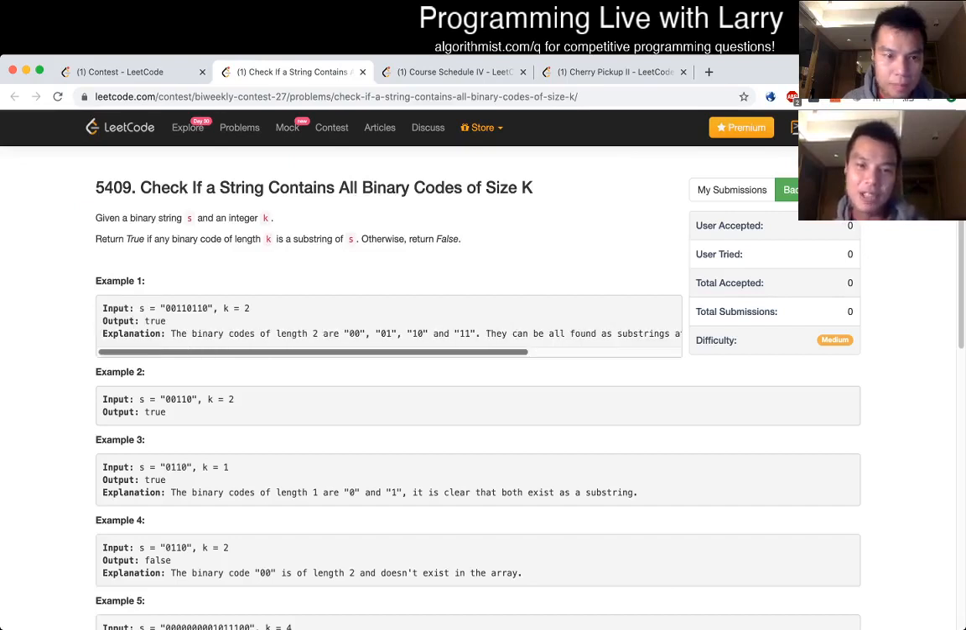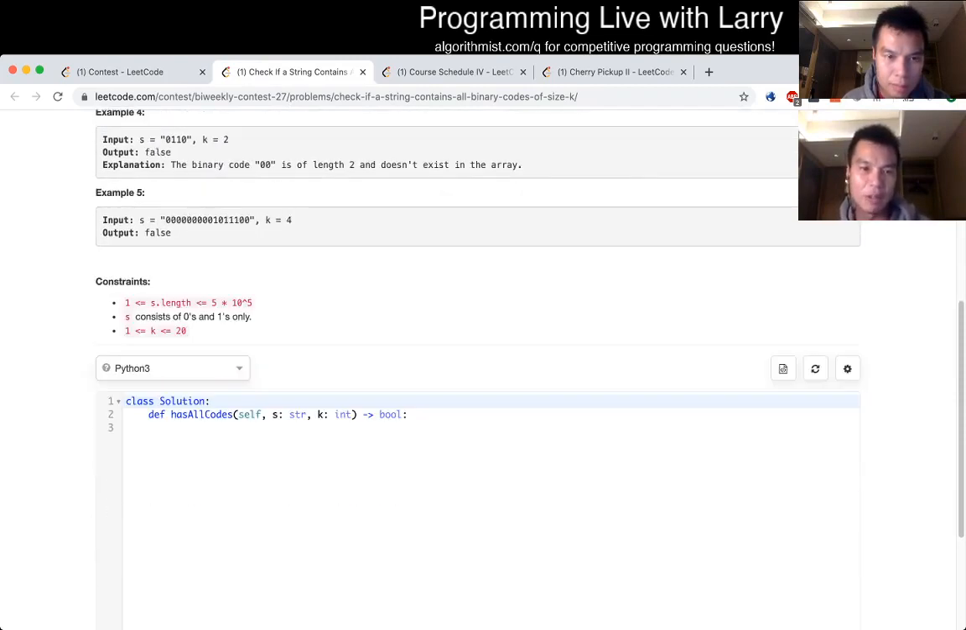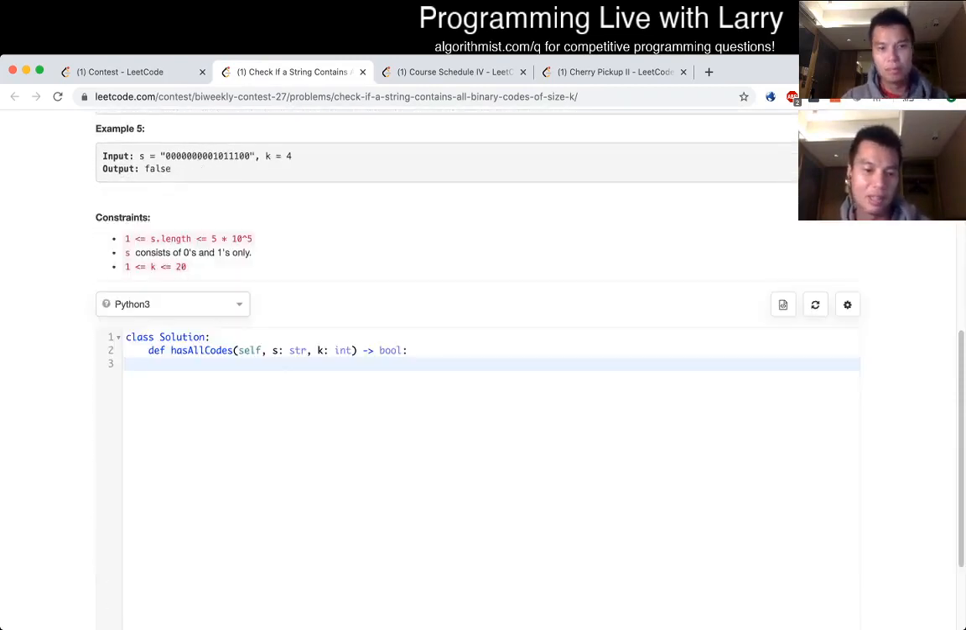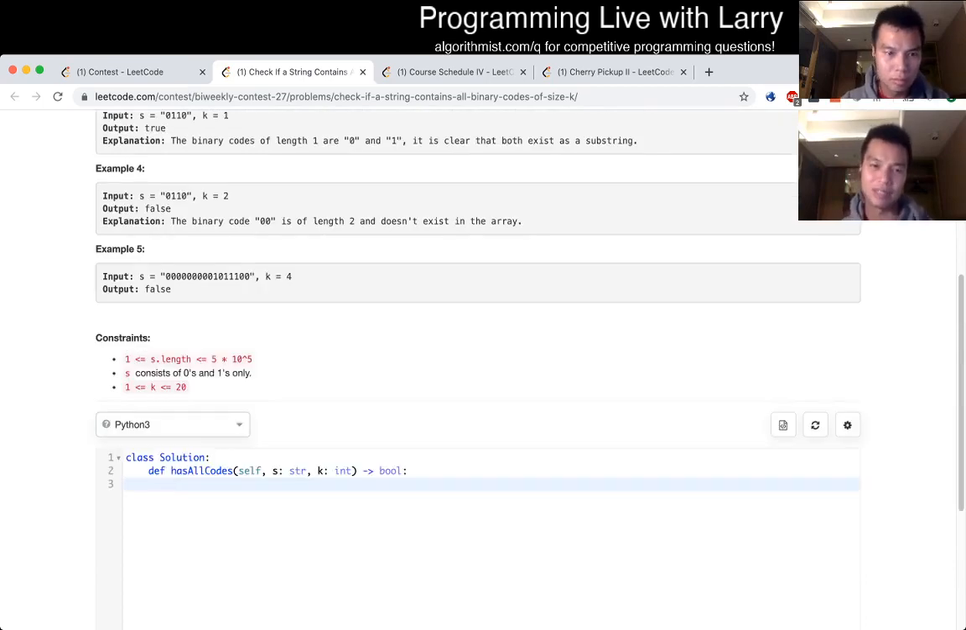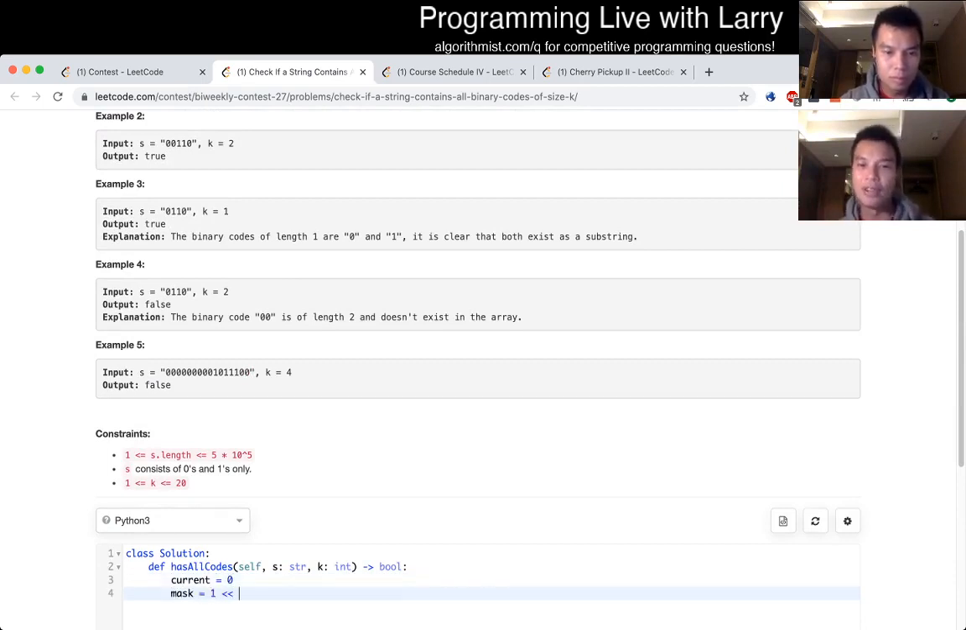Q2. Check if a string contains all binary codes of size k. So this is Q2 of the contest. Here I pretty much knew exactly what I wanted to do because it just seems like a very straightforward sliding window, because you're literally given a window of size k, a substring of size k, and then you just keep on sliding that and see if you can see every possible number, or every possible binary string.